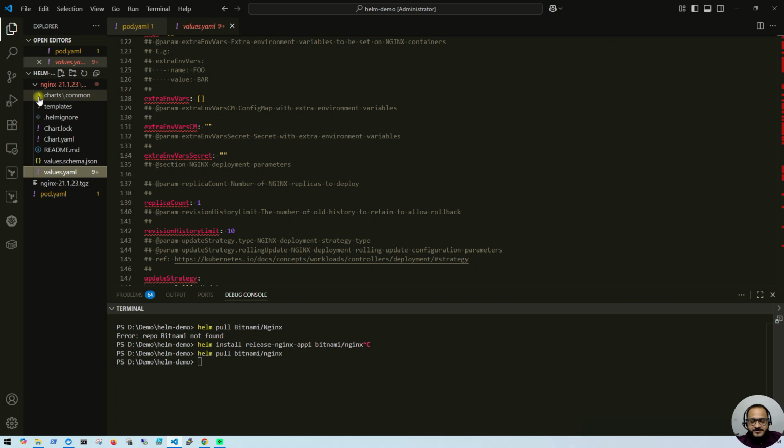So in this video, we wanted to show how we can install Helm on our local system, how we can add a repo, how we can search for any particular package, and then how we can install our first Helm chart on a local Kubernetes cluster.